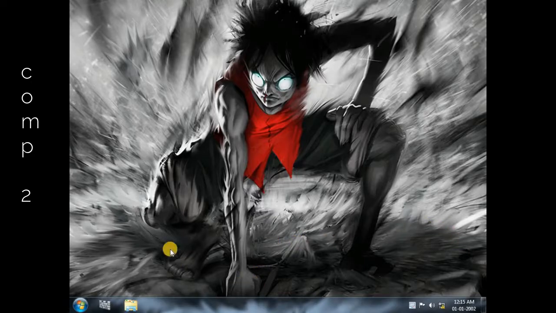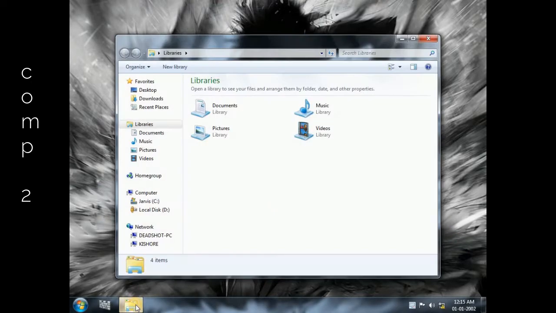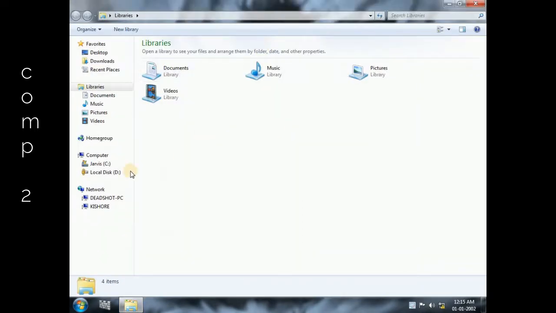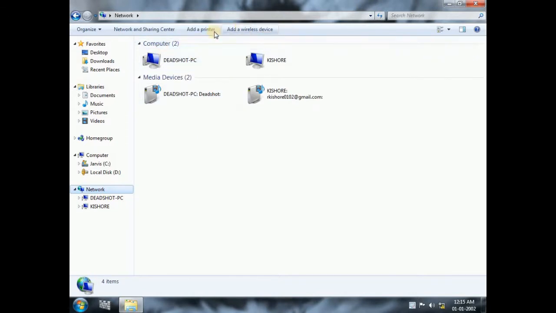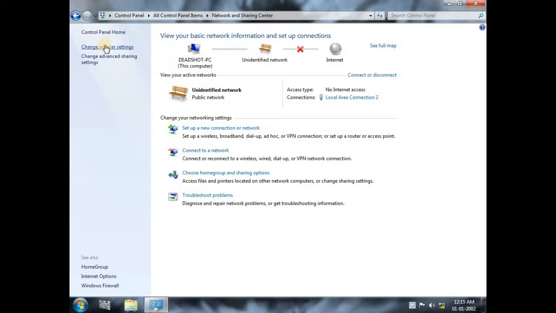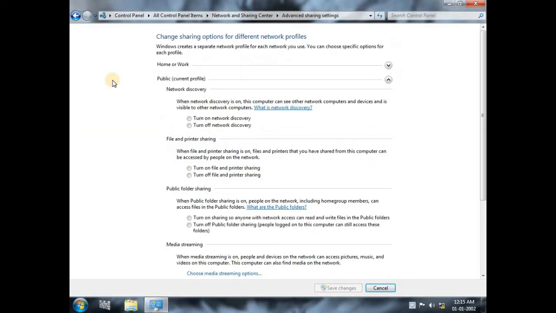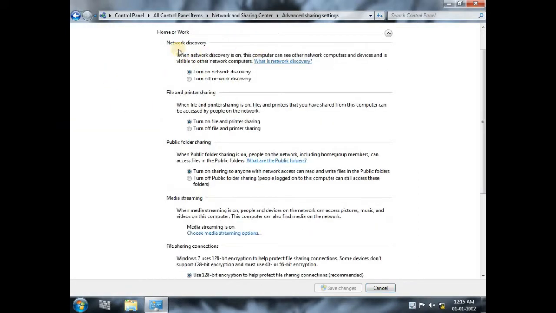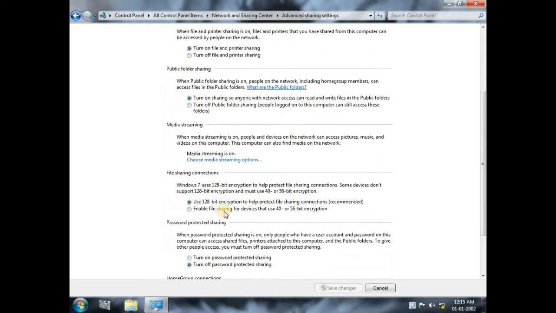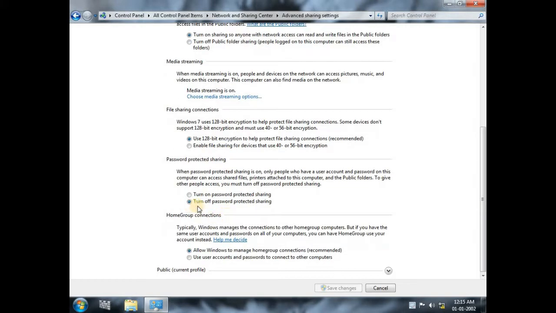This is my computer 2, just Windows 7. Do the same process. Go to Network and Sharing Center and turn on everything here except the password protection, if you need. I've already done all the things, so it doesn't show me save changes. For you it will show, I think.